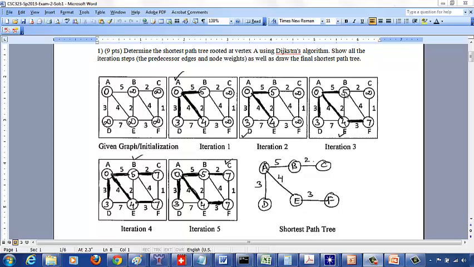So we pick the minimum of B, C, and F. The minimum is going to be 5, which means you have found the minimum weight path to B. And the edge leading from B, this edge from B to F, is of weight 4. So 5 plus 4 is 9. Is 9 less than 7?